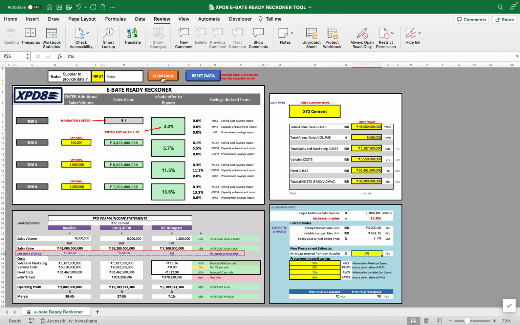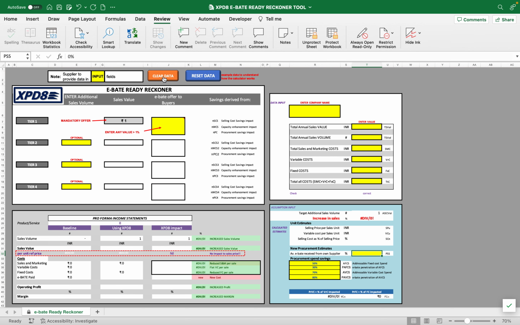Let me start by using the clear data form to clear the form. The form itself is a simple form to use. You only need to worry about inputting into the yellow boxes. Everything else is locked and all the formulations are locked. So there is relatively little information to put in, and you'd actually start in this top corner here, putting in details of your company and some details from your P&L, which I'll explain in a second.